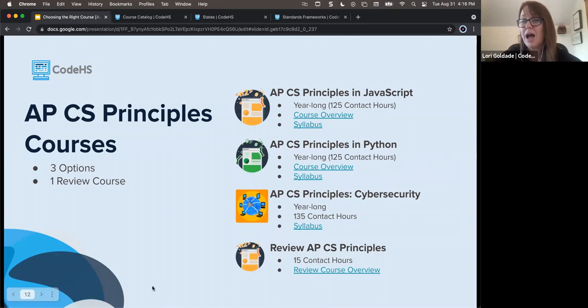So we have several options for APCS Principles, and I'm very excited about talking about this because we have some really, really cool additions this year. So in case you haven't seen this and you're an APCSP teacher, check this out. So of course, we still have APCS Principles in JavaScript.